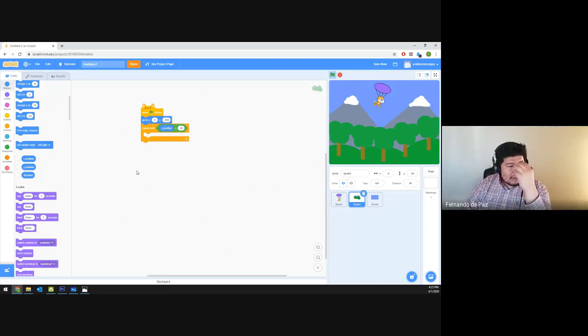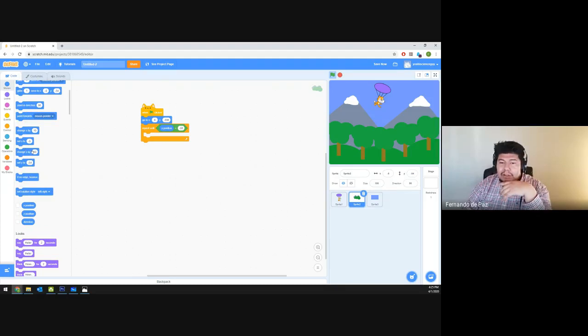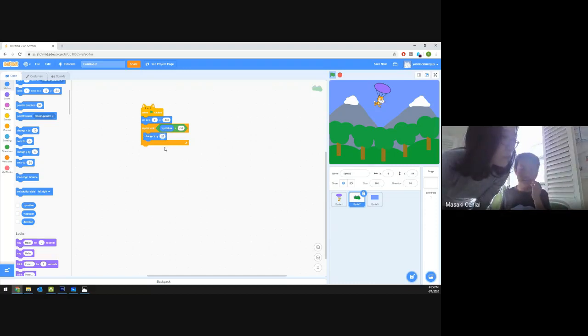Okay. So once we have that, what we want to do is we want to change our Y. So right here, we're going to grab another block called change Y by. And instead of 10, what we're going to do is we're going to do a small decimal number.